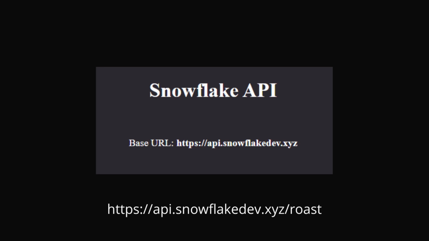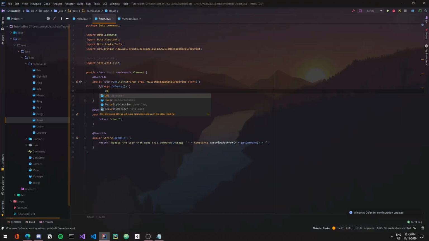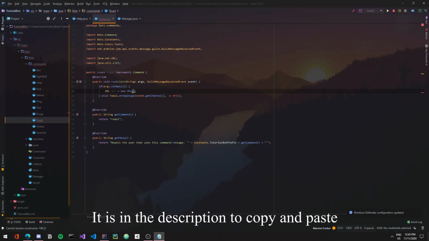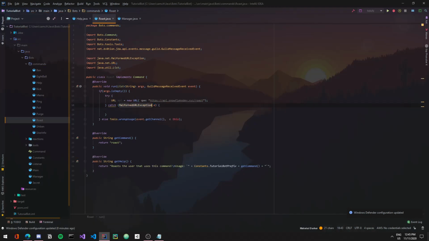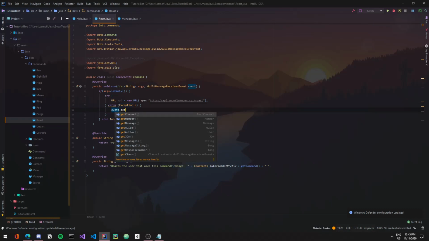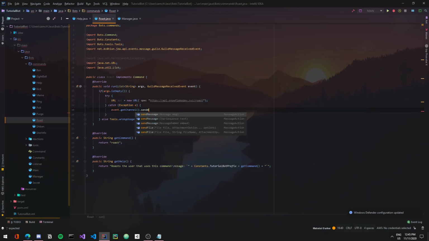This is a REST API that we're going to be using for this tutorial. So the first thing we want to do is initialize a URL variable, call it api, and inside the constructor we're going to give an argument, which is the link that I just showed you. So we're going to copy and paste that link in there, put that in a try and catch all exceptions possible. And if we catch an exception, we send a message saying event.getChannel().sendMessage().queue, and inside the message we can just say an error occurred.